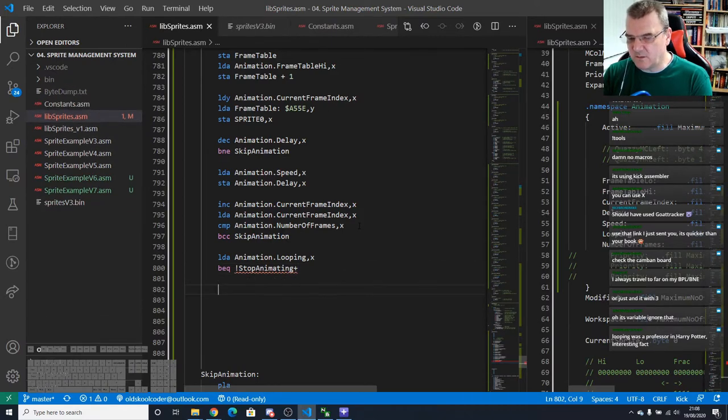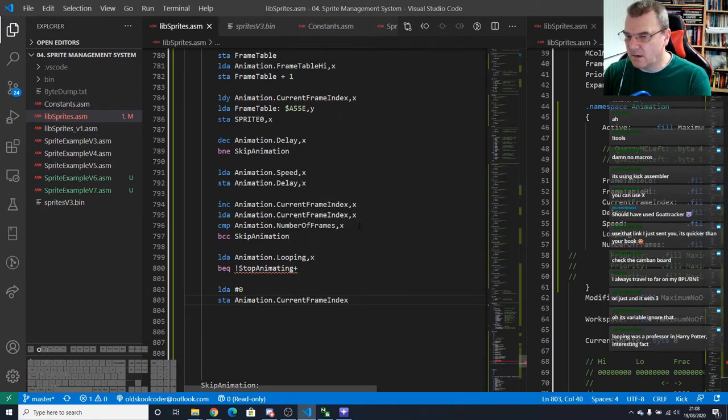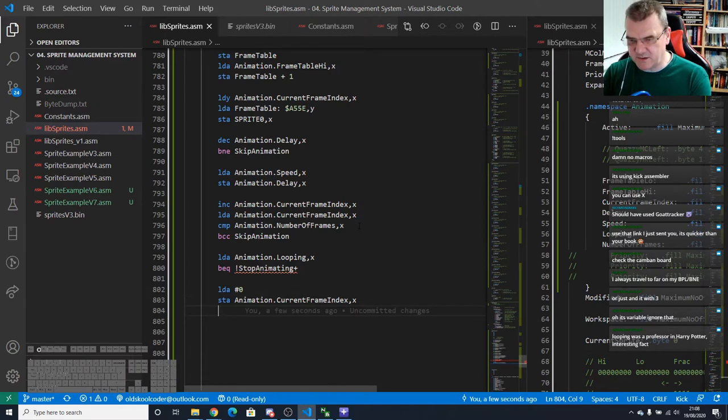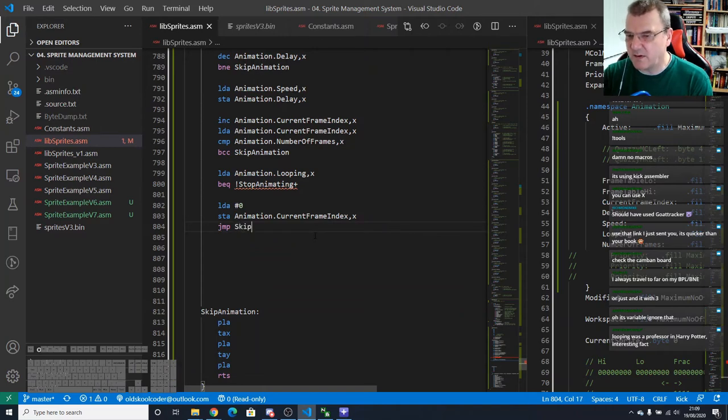But if it's not equal to zero, that means we've hit the last frame, but it's a looping one, so we need to reset the current frame counter back. So LDA zero. Store it in animation.current_frame_index, X. So that resets the animation. That's what I got in my notes, isn't it? Resets the animation. Then we skip. Jump to skip animation.